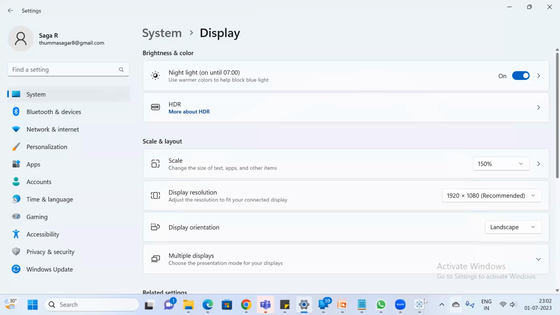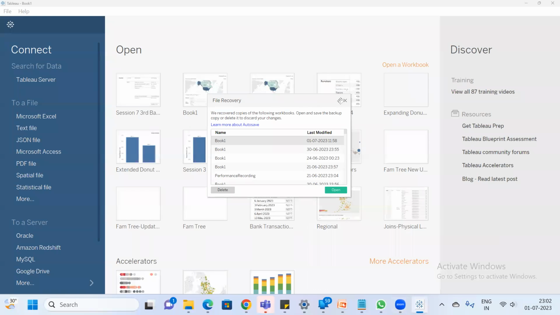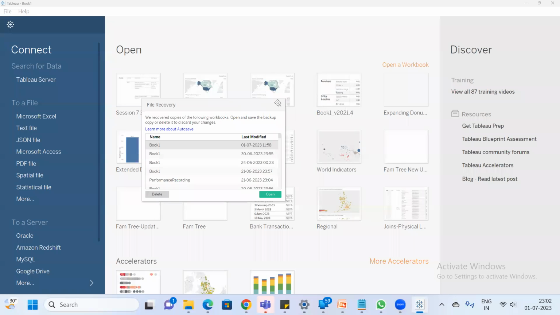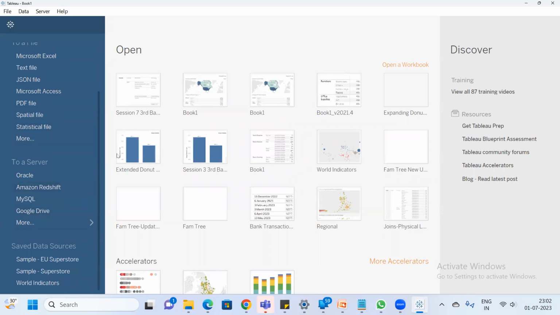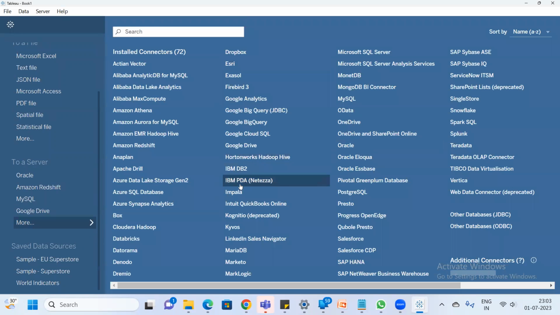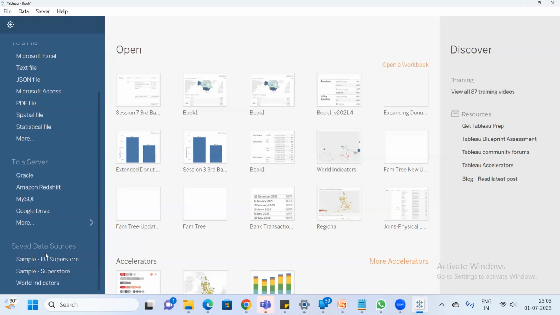So I'm connecting to the sample superstore data source. To your left side, you can see the list of data sources that you can connect to. If you want to connect to servers, you can see this list of servers that you can connect to. And these are the saved data sources, sample data sources that are provided by Tableau. So let's connect to sample superstore.